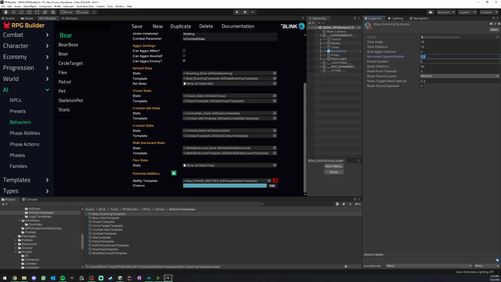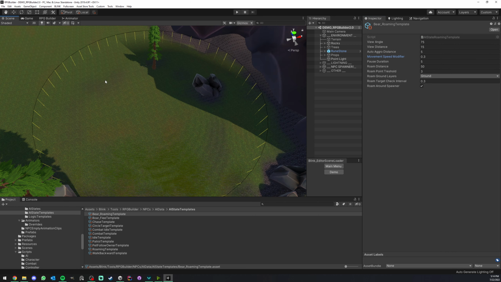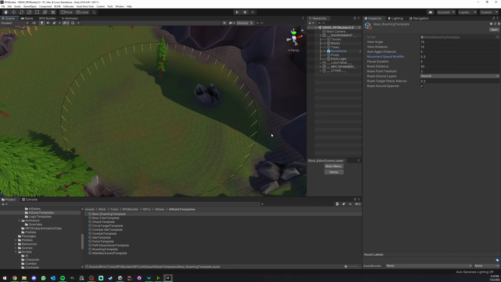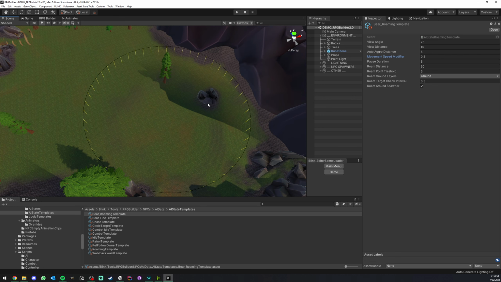Now, here we have a pause duration. So if we look at this scene here, this circle is an NPC spawner. If the NPC is spawning here and is going to roam to this point, and then it wants to go here, and then it wants to go here. If you have 0 as pause duration, it's going to go here, here, here, without stopping, it will just keep roaming. If you have here 5 seconds, it's going to stop at each point 5 seconds. That's all.